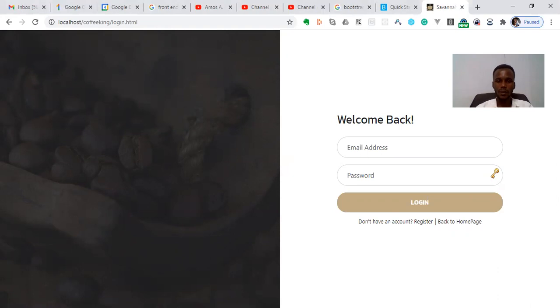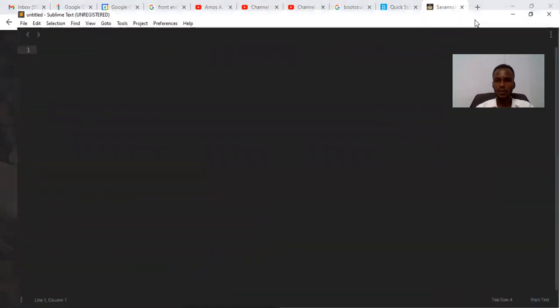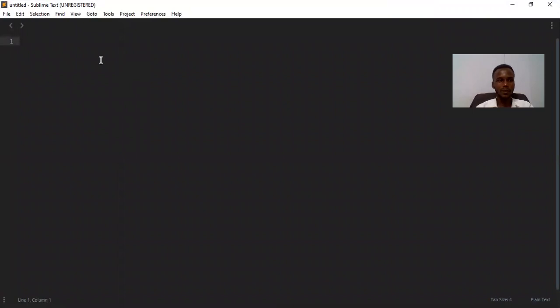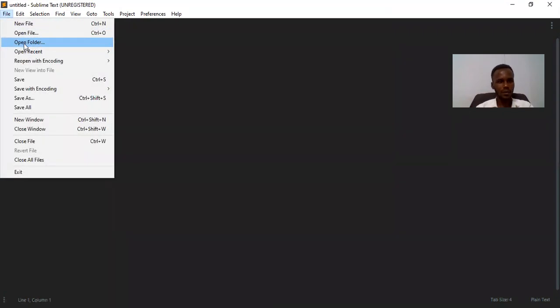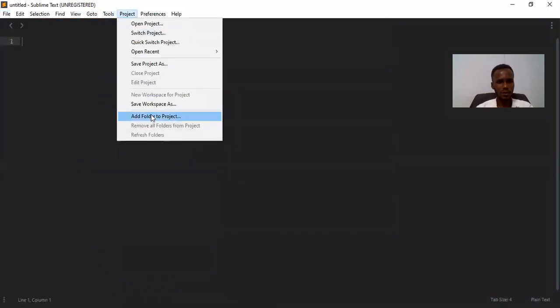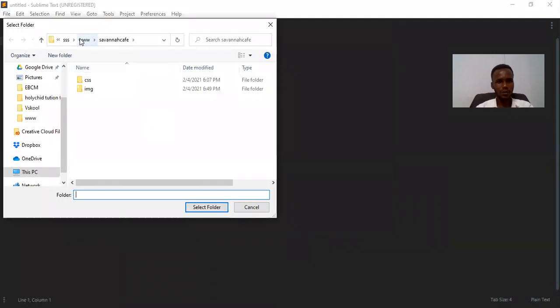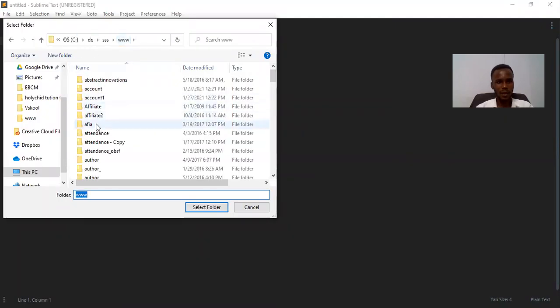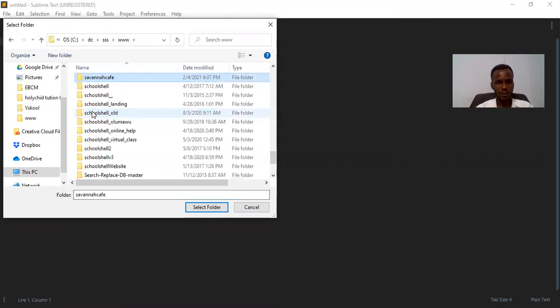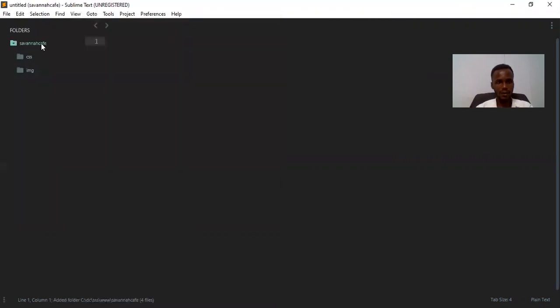So let's start. The text editor I'm using to write my code is Sublime Text. So what I need to do now is to add my folder. I want to add a folder to the project. So going into my local host, I'll come here. I'm looking for Savannah Cafe. I select it. So we've already opened the folder.